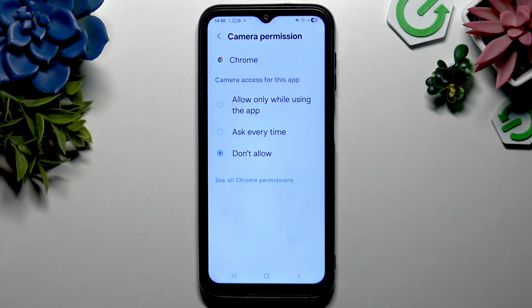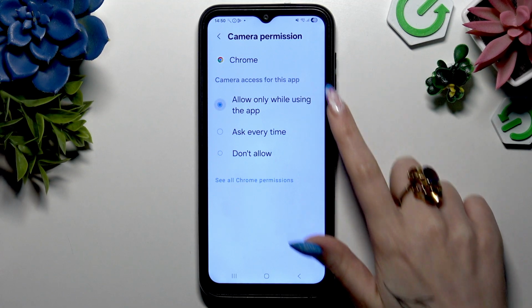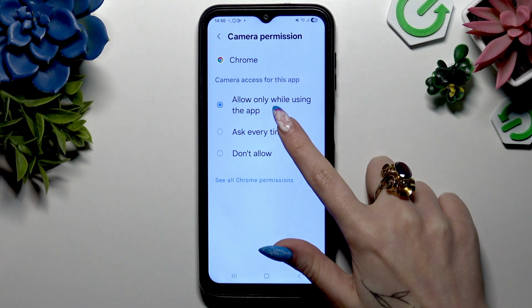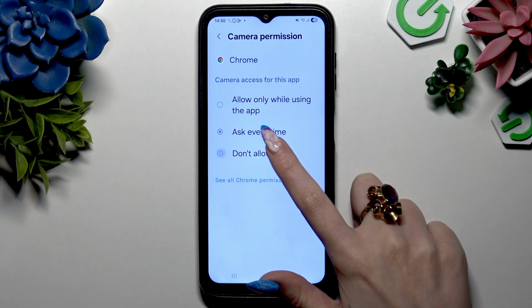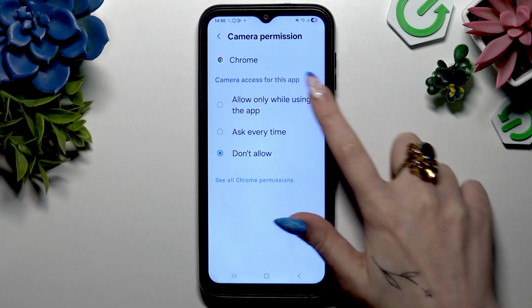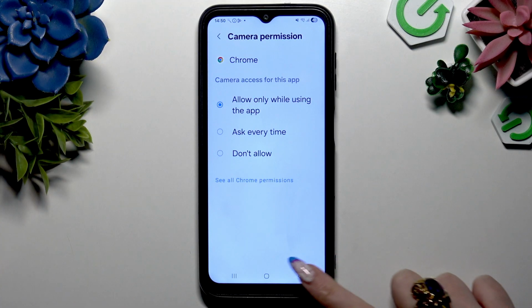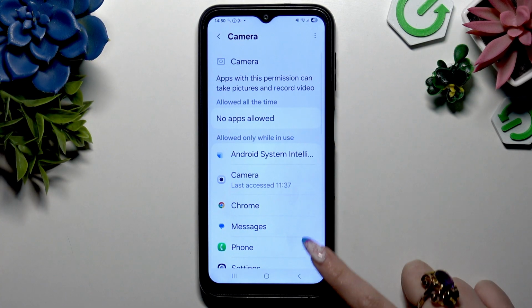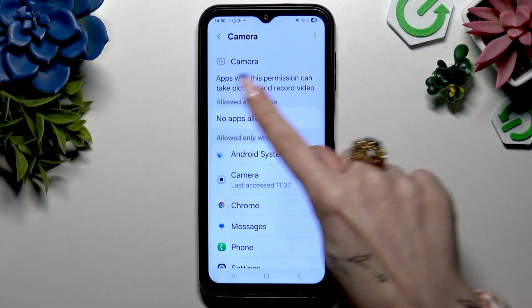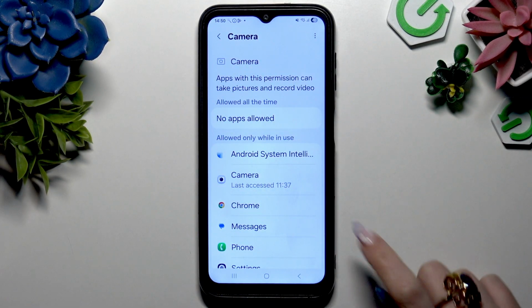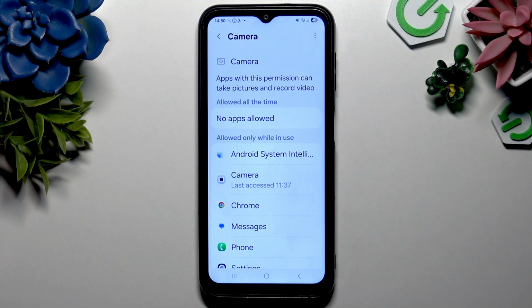Then apply one of those options by clicking on the best one. Camera access for this app: allow only while using the app, ask every time, or don't allow. I want to pick this one, so when I tap and go back, I can see that Chrome gained access to my device's camera while I'm using my browser.